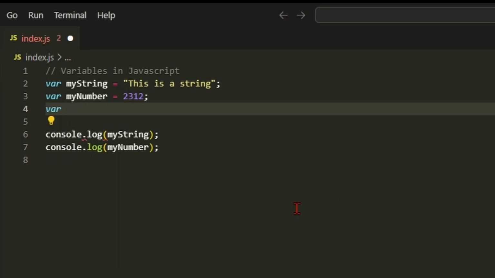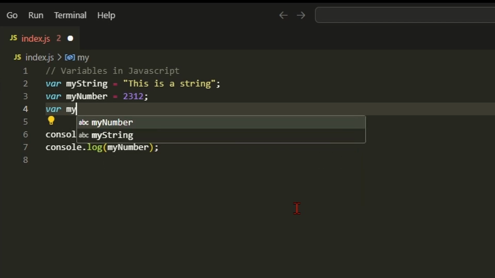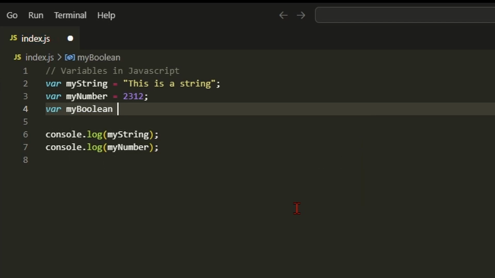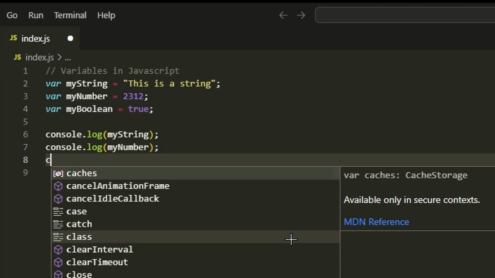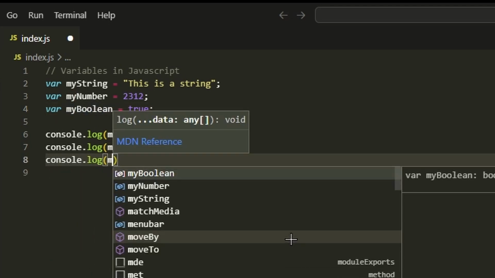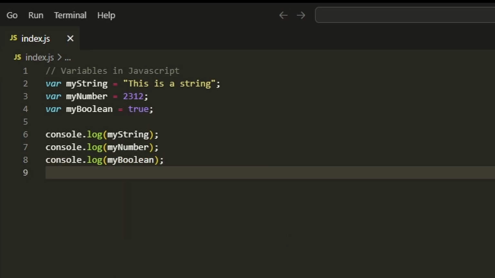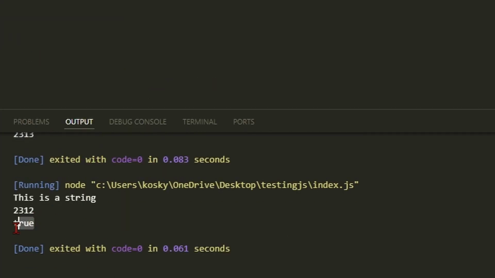Next up is going to be a boolean. A boolean value is anything that is true or false. So if we type myBoolean equals true, this is a value of true. So if we console.log myBoolean, save, and we run this, it's going to say true.